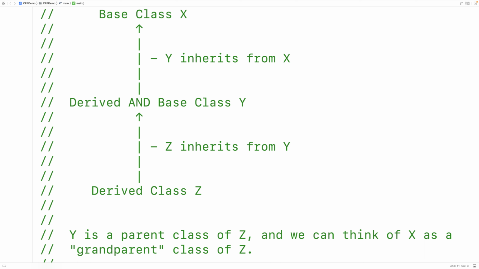But Z is a derived class of Y, and Z inherits from Y. So Y is also a base class for Z. We could say that Y is a parent class of Z, and we can think of X as a grandparent class of Z. Let's go over an example now in C++.